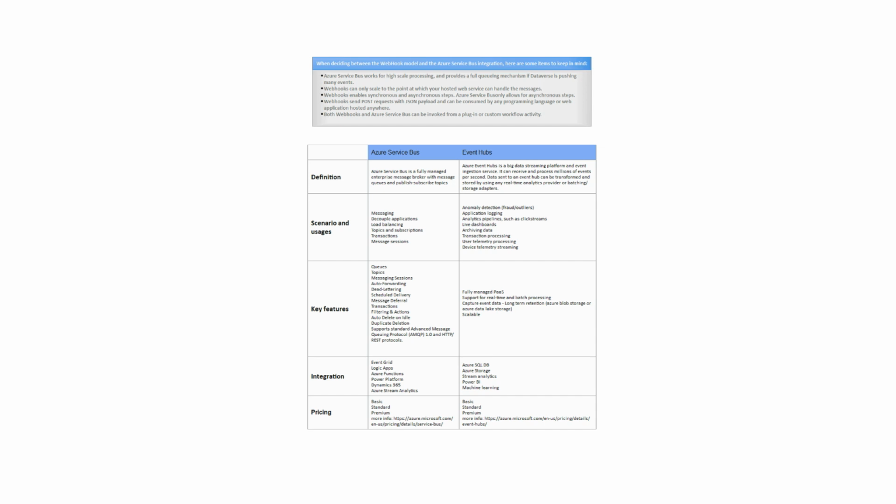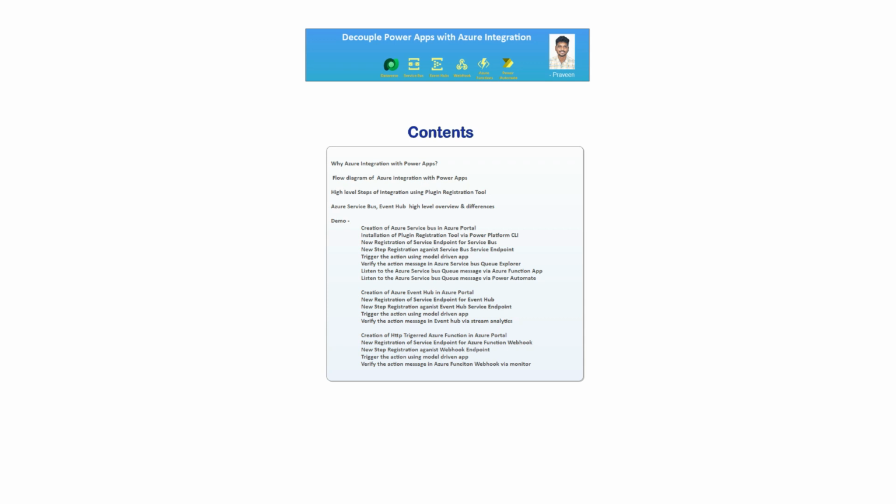We also discussed the key differences, key scenarios, and integration options available for Azure Service Bus and Event Hubs. All these details are listed in this table. Please have a look. So far we have seen the benefits of Azure integration with Power Apps, how Azure integration makes the Power App a decoupled one, the flow diagram of Azure integration with Power Apps, high-level steps of integration using the plugin registration tool, and the high-level overview of Azure services like Service Bus and Event Hub. We also discussed the key differences between webhooks, Service Bus and Event Hub.